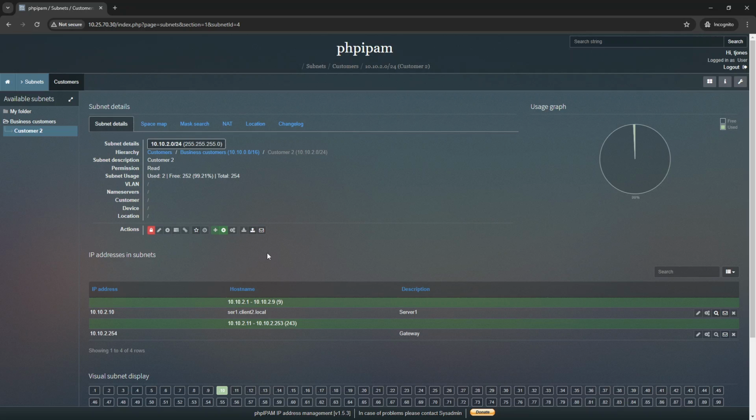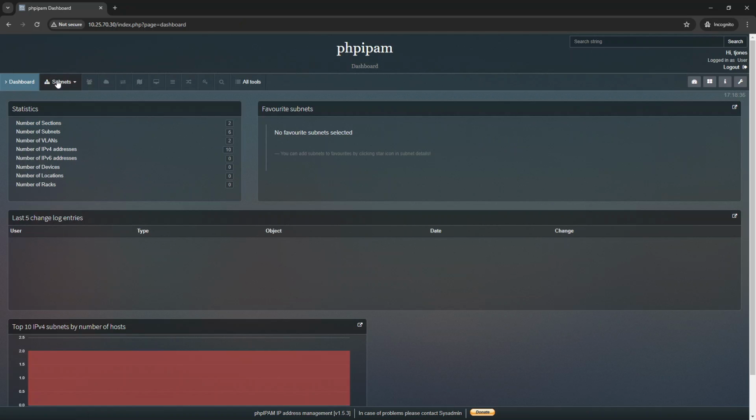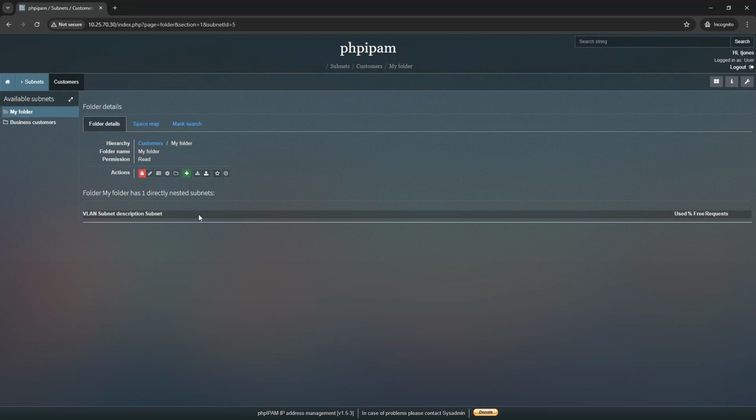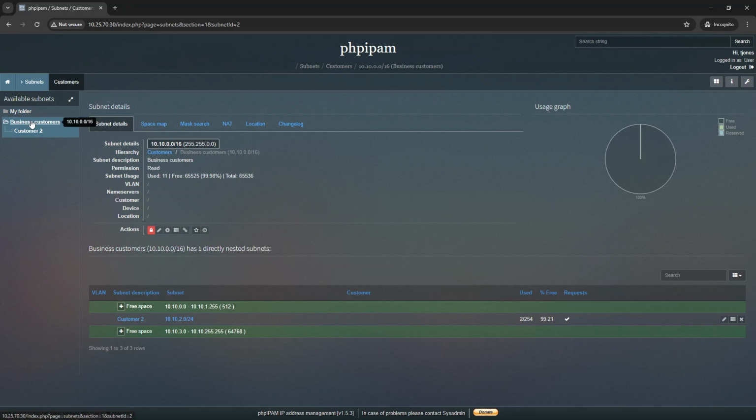So, well, I think this is pretty self-explanatory, right? As we can see, I can only see the customers section. I can see my folder, but I can't see the subnet beneath it. And I can go to business customers and I can only see customer 2. Hopefully those two make sense. I hope this made understanding how to restrict a user to a single subnet a little easier to understand. In this case, I made it 2, and 1 was just to the folder.